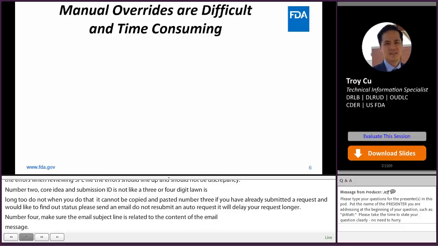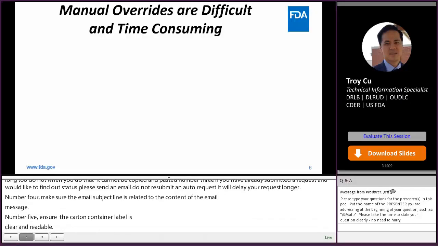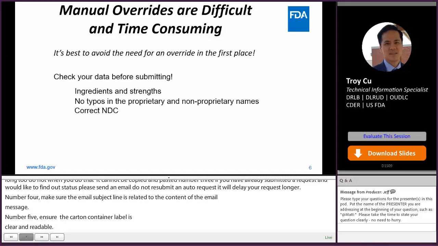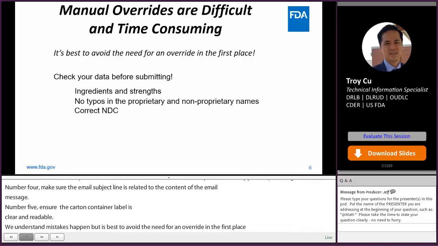We understand mistakes happen, but it's best to avoid the need for an override in the first place. And to do that, double check your data before submitting it, even if you have to check with someone else in your company. You should always check the ingredient and the strength and make sure there's no typo in the proprietary and non-proprietary name. And make sure that you're using the correct NDC number, so that way you can avoid the need for an override. I hope this helps, because it will help us.